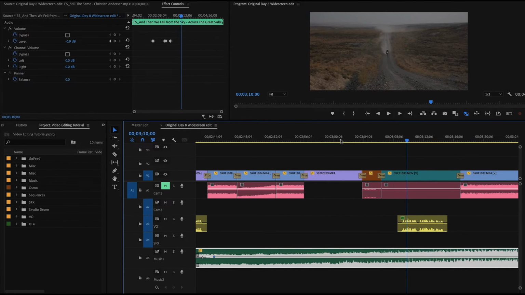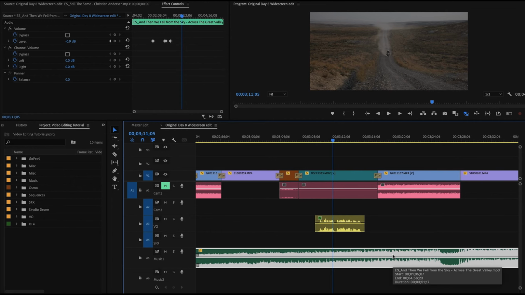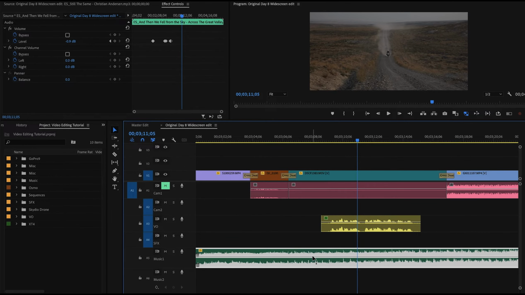And you can hear I've got to pull the music down for this bit. "I love being on two wheels," because it's just competing too much. So let's go. I'm going to hold down the command key, and I'm going to go 1, 2, 3, 4. And now I can just duck that down. Now you can do this automatically in Premiere, but I do like to just do it manually. So I'm going to duck that down, say to about 13. We'll try that.